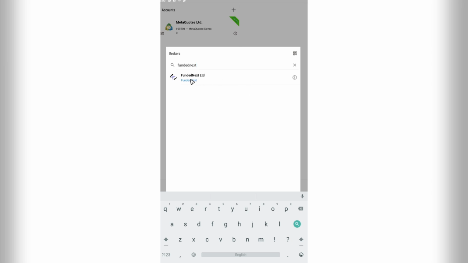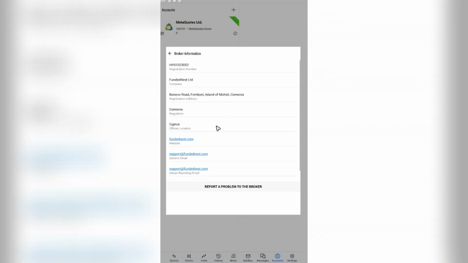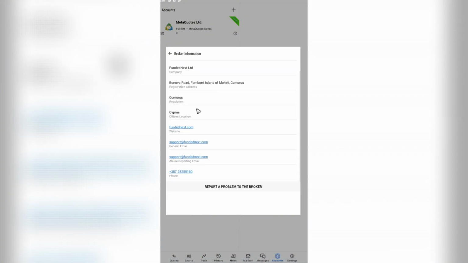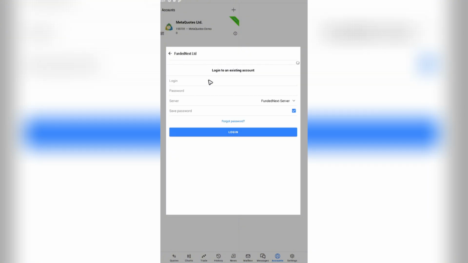And as you can see here, you'll be able to see funded next Ltd. And when you tap on information right here, you'll be able to see the registration number, company registration address for you to know its legitimacy. All right. Once done, just hit on back and tap on funded next Ltd.